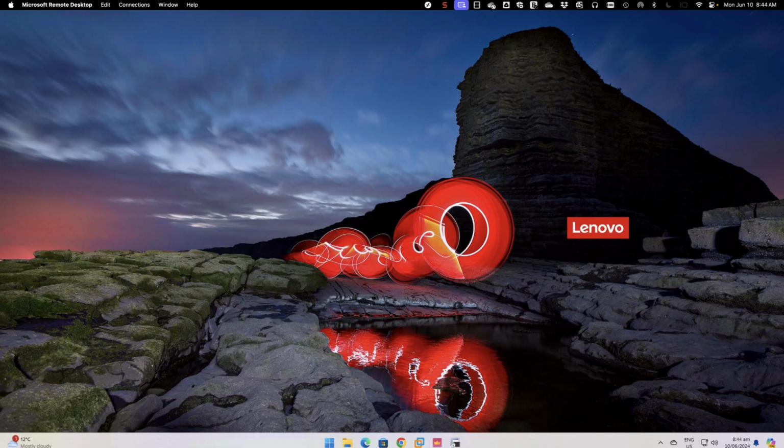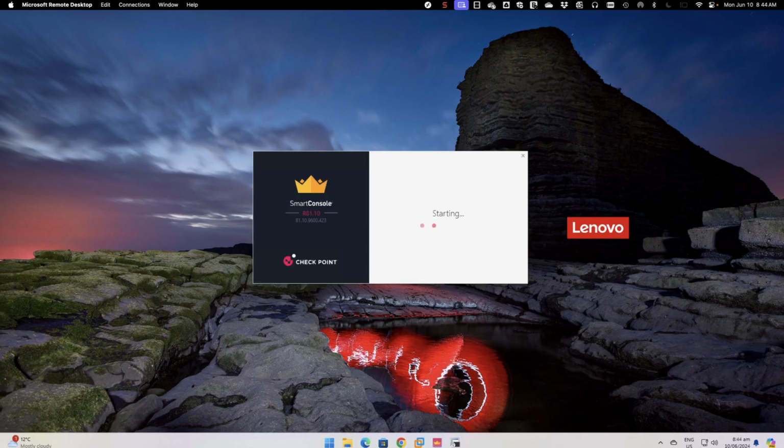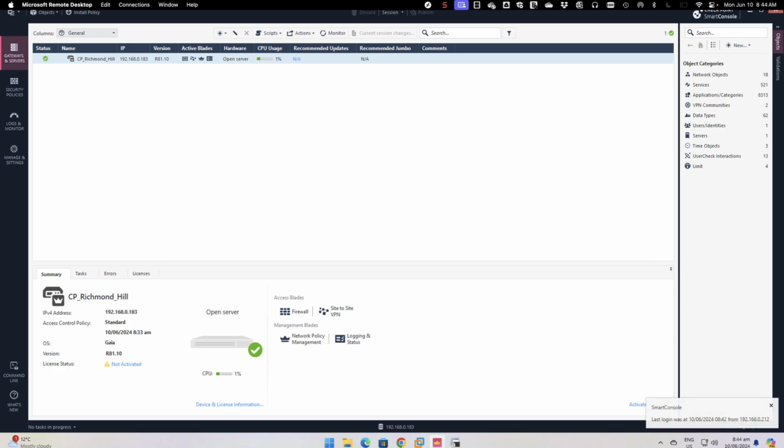Okay, I will start the configuration of this site-to-site tunnel by configuring Checkpoint first. To do that, I will have to connect to the Smart Console. And I'm connected to our Checkpoint gateway here. The name of the gateway is CP Richmond Hill with an IP address of 192.168.0.183.